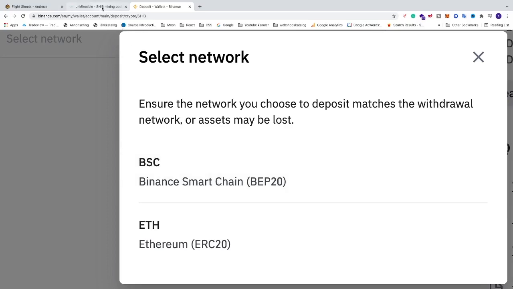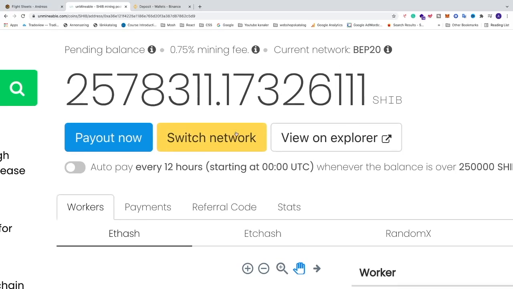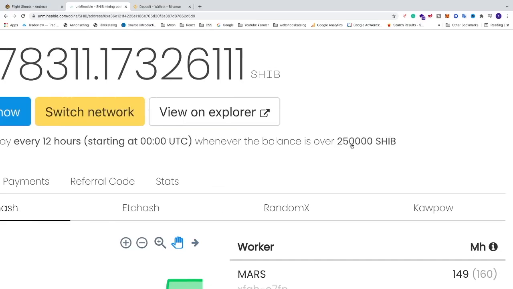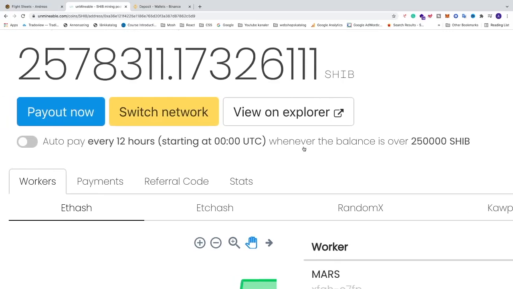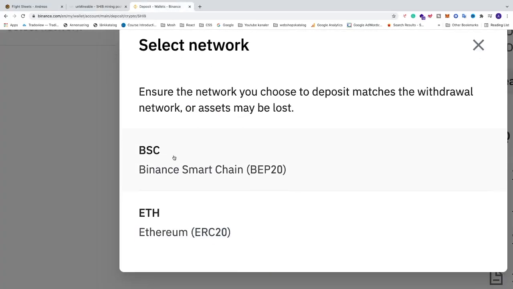If you go to Unmineable, we see that we can switch network. I have BEP20, and with this we also have a lower threshold to pay out Shiba Inu Coin. At the moment it's 250,000 SHIB. Okay, so I'm gonna show you how to change that, but just choose this one, BSC, if you are on Binance.